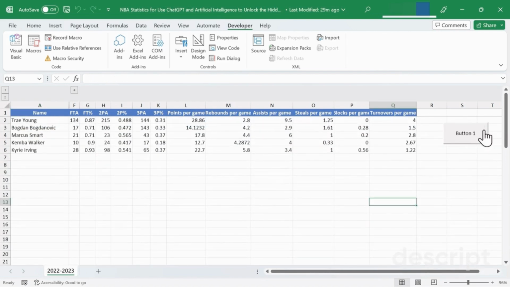Now at this point, I could right click on the button and do some edits to the button. I could rename it and move it and things like that. If you want to learn how to do those kinds of things, please watch my other form controls videos. But for now, let's look at a couple other macros that I can have ChatGPT create for me.